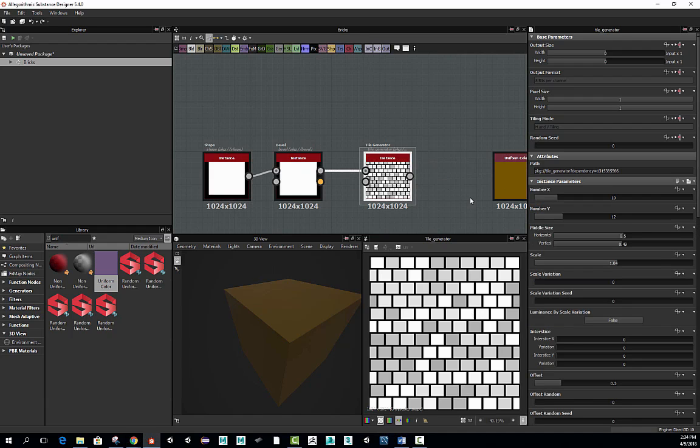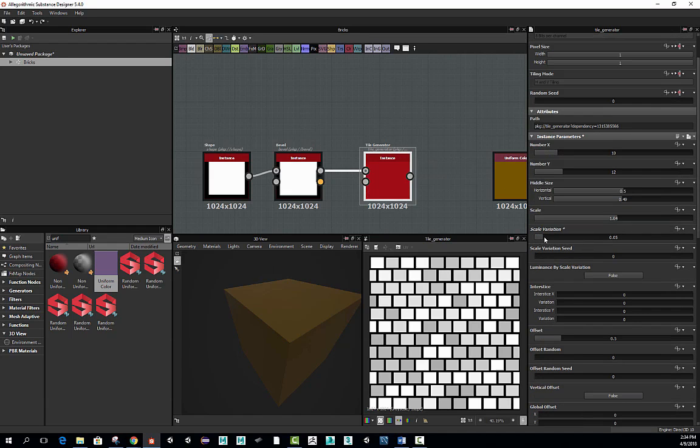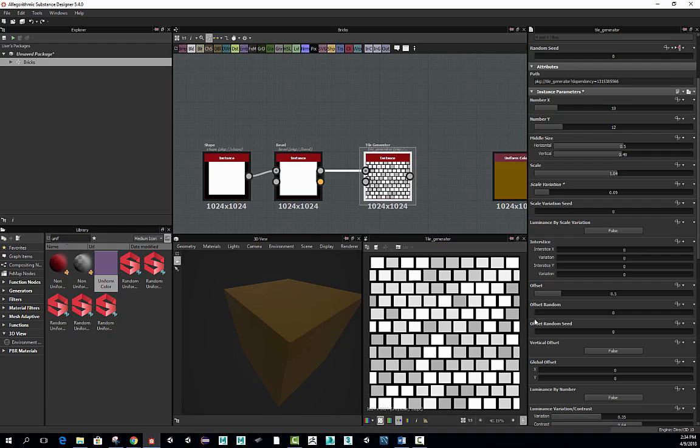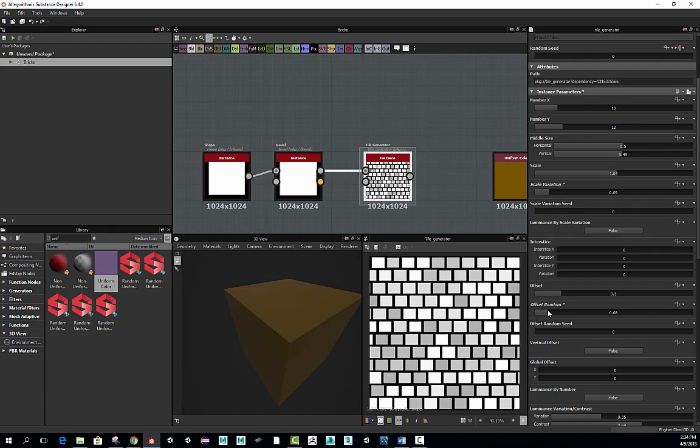And finally, let's go and play with our scale variation a little bit to give it a little bit more visual interest. Our offset random. Now it's starting to look more like kind of a beat up brick wall.